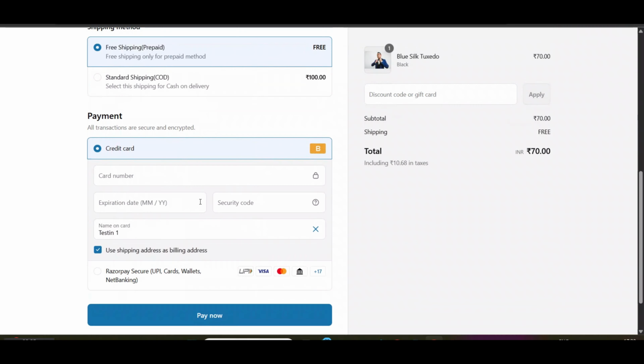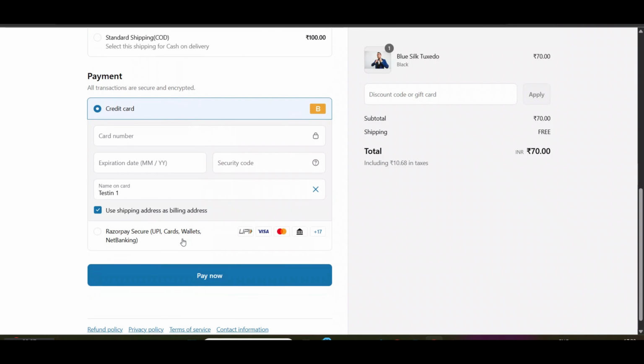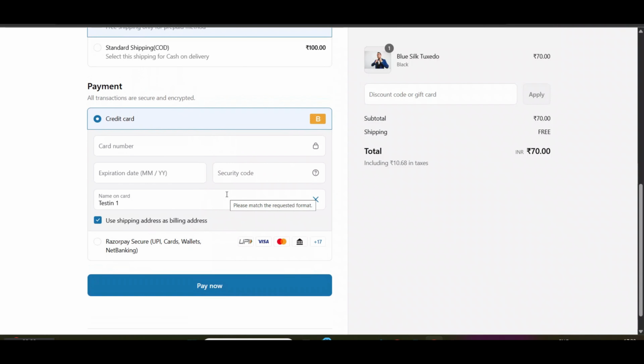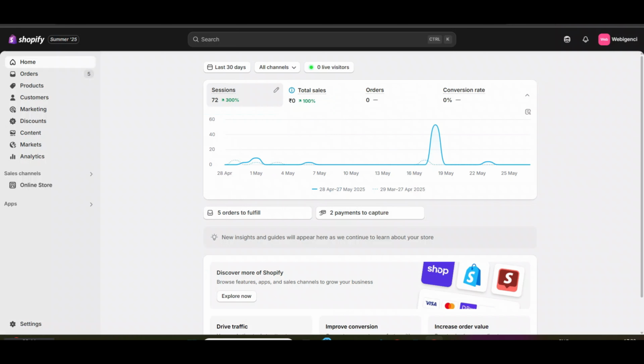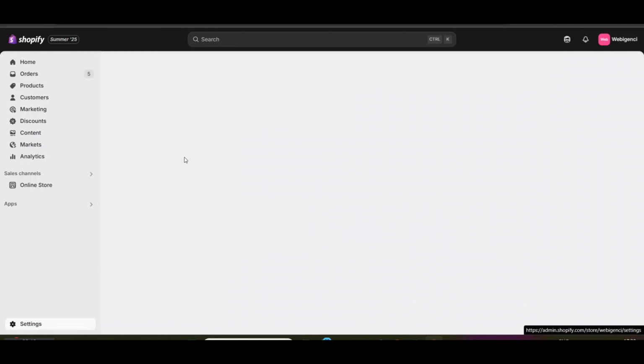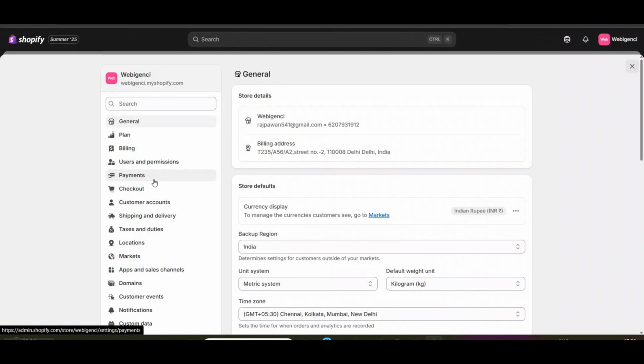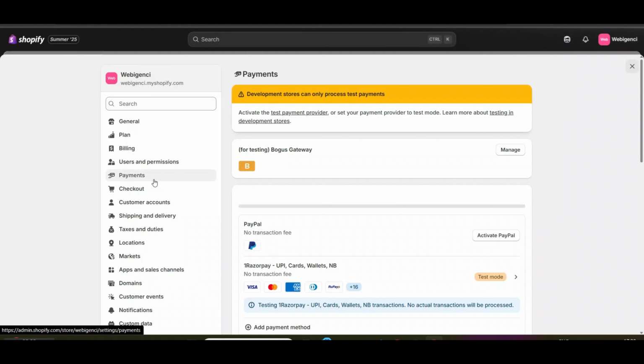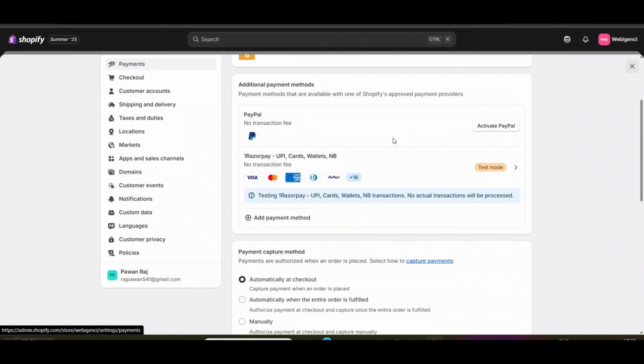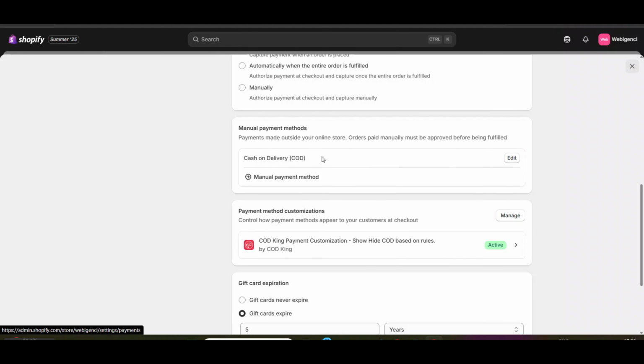Like here you can see credit card method or cash on delivery or any other UPI method or any type of method you want to have. For that, what you need to do, go on settings, click on payments. Now in payments, leave it. First, I will show you cash on delivery.